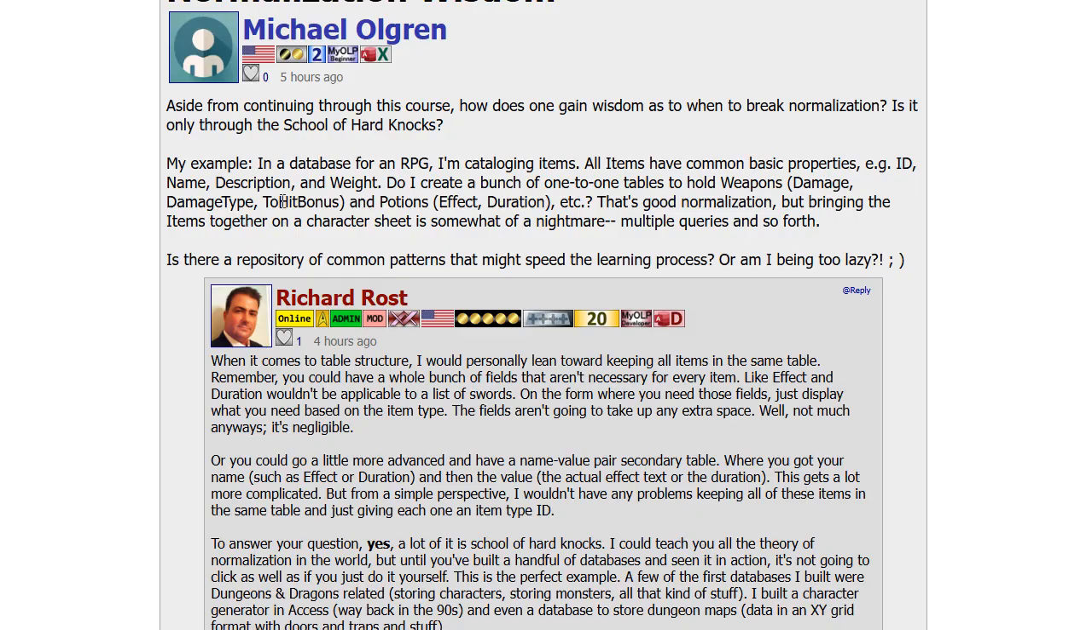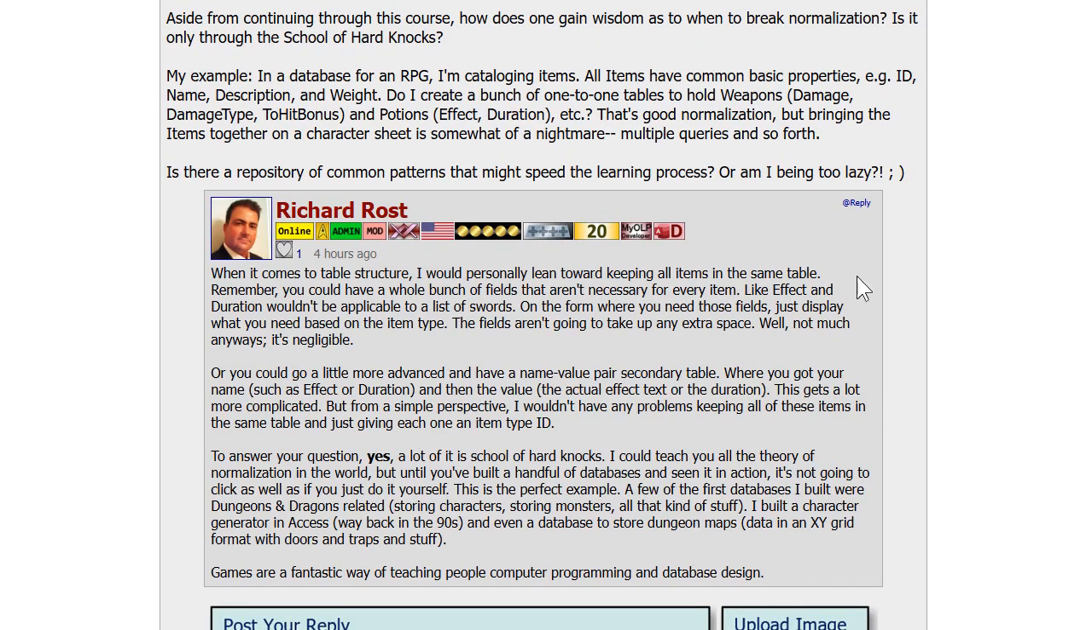But he's got one-off things like weapons. They have damage, damage type, two-hit bonus. Potions have an effect and a duration. So he's like, how do you put this all together? And I said, well, when it comes to table structure, I personally lean toward keeping all of the items in the same table. Now, remember, you got a whole bunch of fields that aren't necessary for every item.